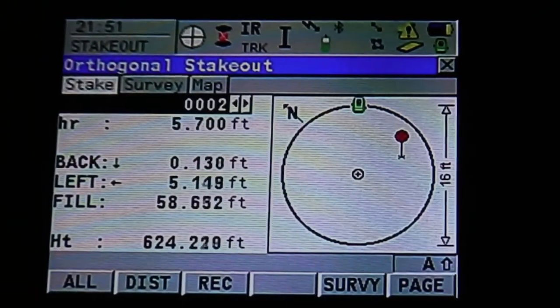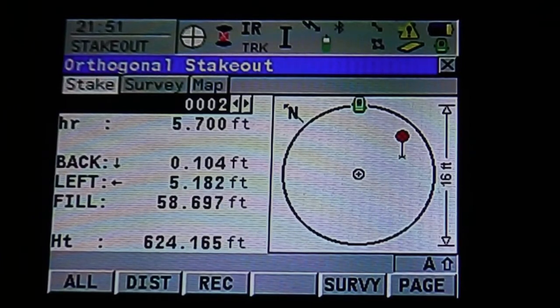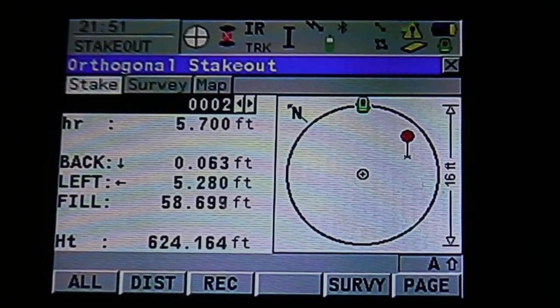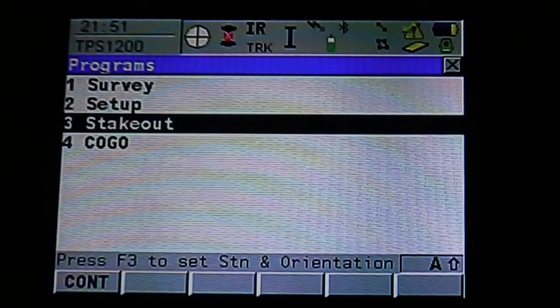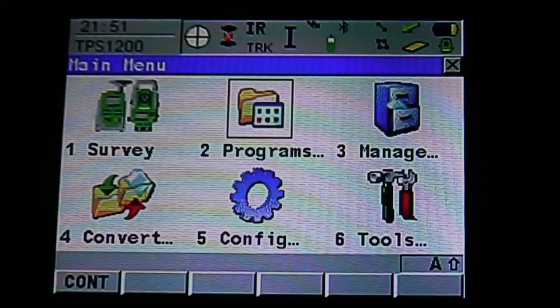After you are finished with the stakeout mode, you can hit escape. It's going to bring you back to the menu of stakeout, and then you can hit escape back out to the main menu. You're ready to start your next task.